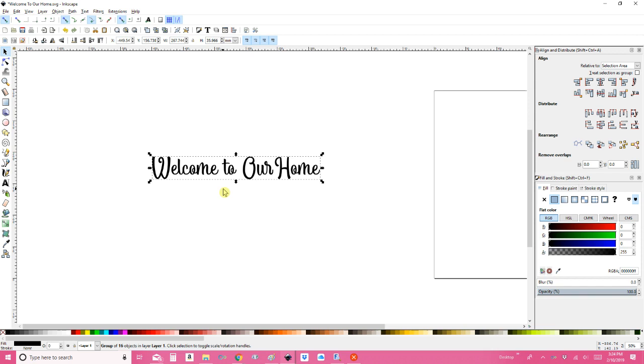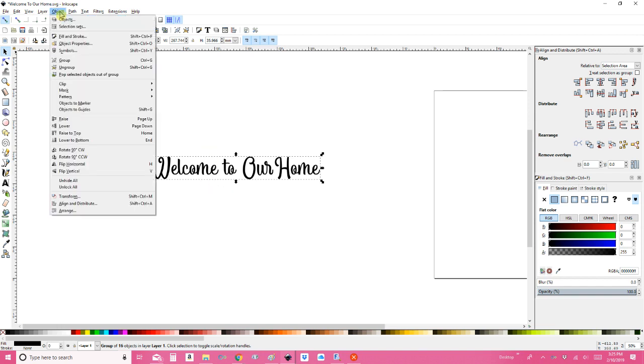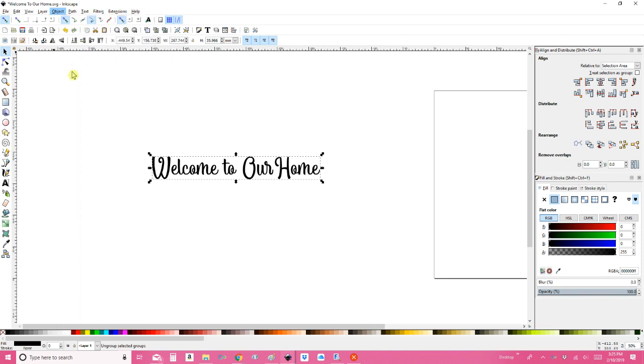What we want to do, we don't want to keep the 16 objects, because when you cut it in your craft machine, it's going to cut each letter separately because they're not connected. We want to connect them all so the craft machine reads it as one object. So in order to do that, go ahead and come up here to Object, Ungroup. So we want to make these 16 objects individual. And that's what we did. Now it's not a group of 16 objects anymore. Now it's just the 16 objects.